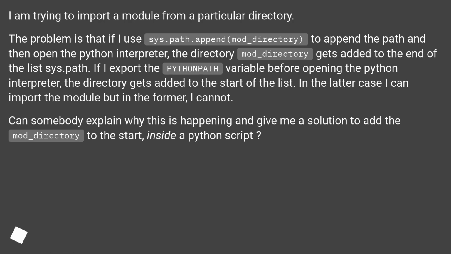Adding directory to sys.path/PYTHONPATH. I am trying to import a module from a particular directory.